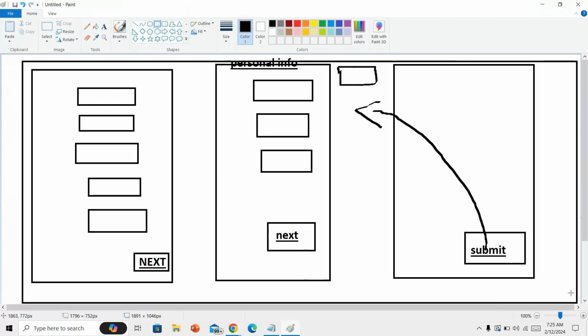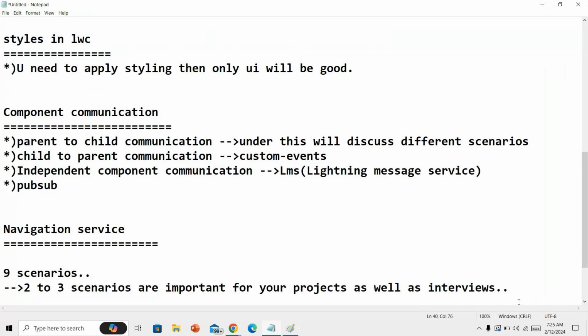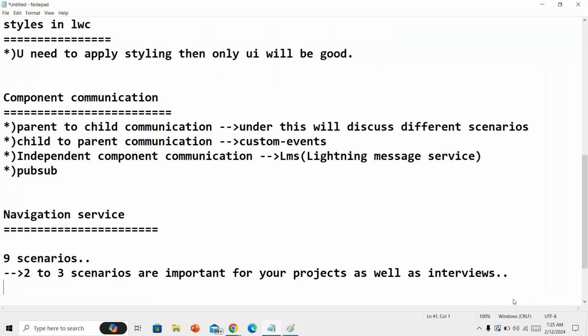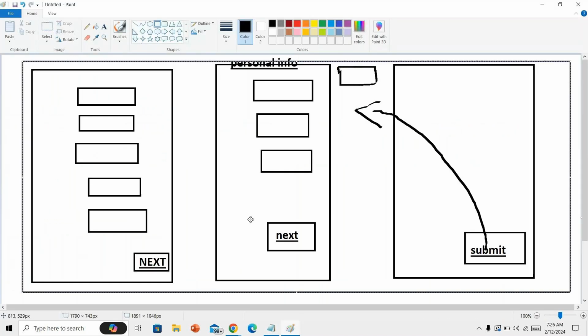How to design a structure like this? We are navigating from one component to another. How to navigate, I'll discuss. We'll discuss with different scenarios, each and everything. This is very important. Out of the nine scenarios, this is also one scenario.